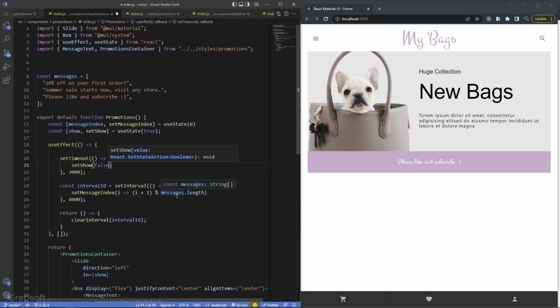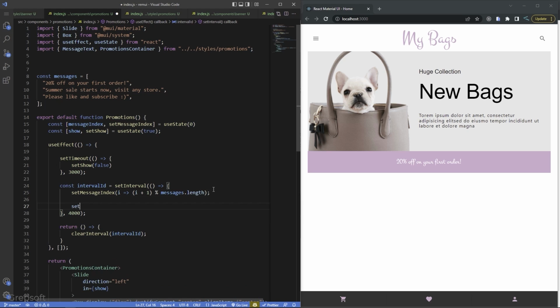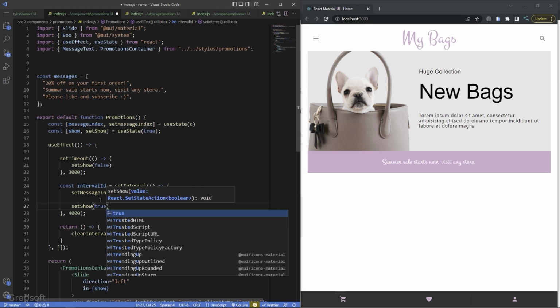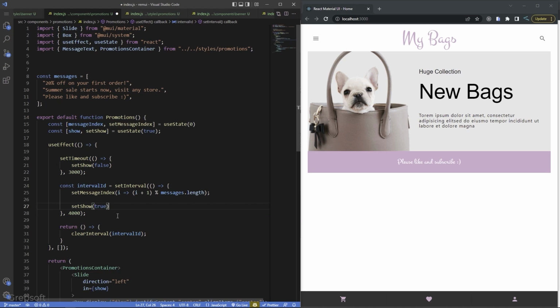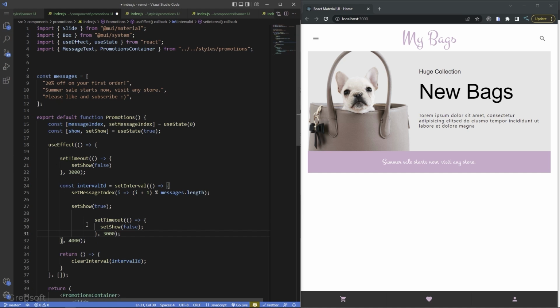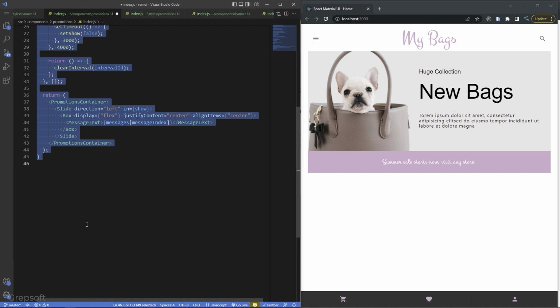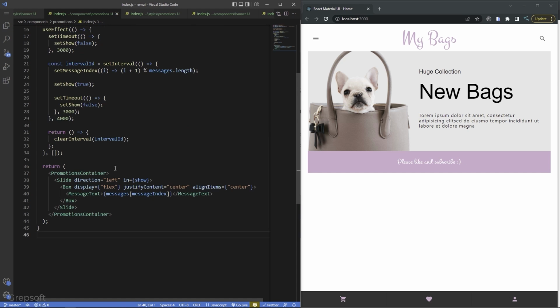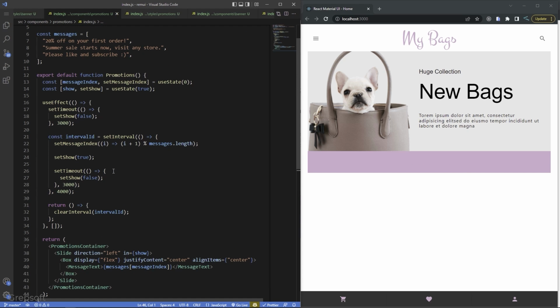And then inside of the setInterval, when we do the message index thing, then you want to set this to true again, right? Because if you set it to false, then you want to set it true so the animation happens. And then again, I want to come over here and do this thing. I'll make it false. All right, so if I save this now, let's see what happens. There you go. Beautiful. So now you can see every 4 seconds our thing is sliding.